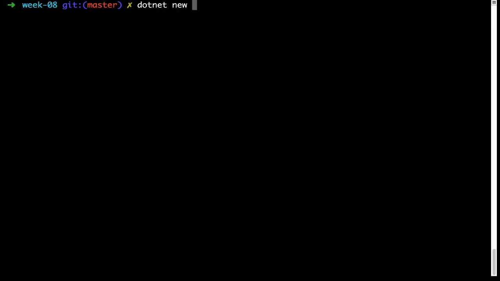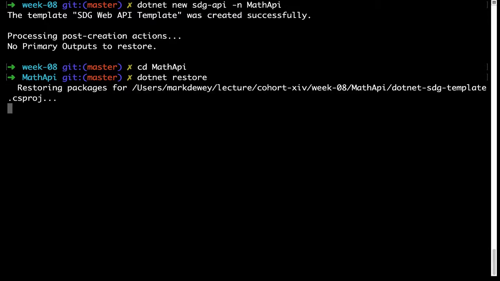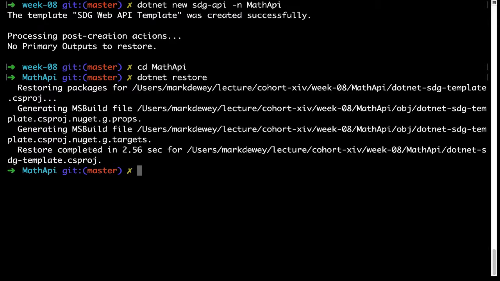And in order for us to use it, dotnet new sdg api, and we'll call this Math API. Once it's created, we're going to cd into Math API. We're going to run dotnet restore on it, and then that's it. So dotnet restore is like yarn install. It goes in and installs all the dependencies and restores all the things for us.